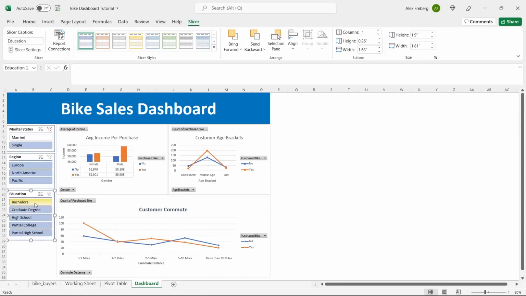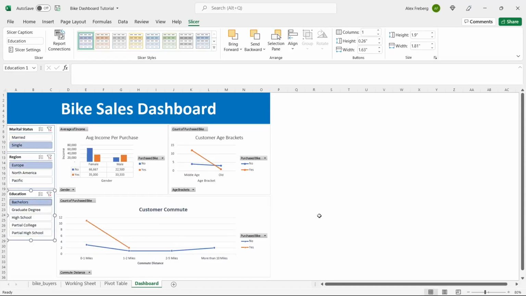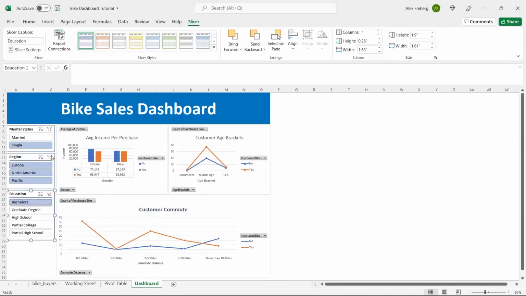We want to look at people who have a bachelor's degree, who live in Europe and are single. And this is the information that we have on those people. So now we can narrow it down by certain demographics even further and look at this key information. We may not look at counts and averages of these things, but we're able to filter on them. And that's really great to know.